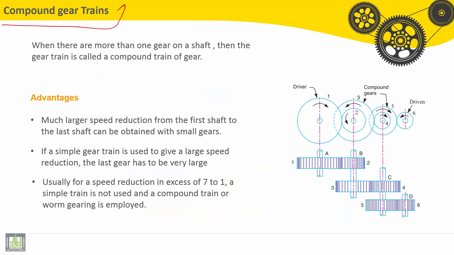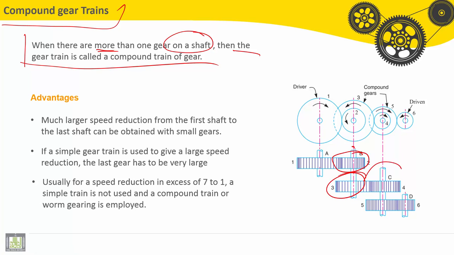Let's move now to compound gear trains. So when there are more than one gear on a shaft, then the gear train is called compound train of gears. We can see here for this shaft, we can find two gears. Here also for one shaft we have two gears. This is called compound gear trains.